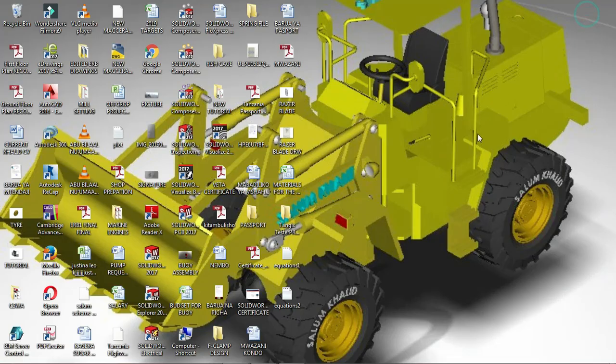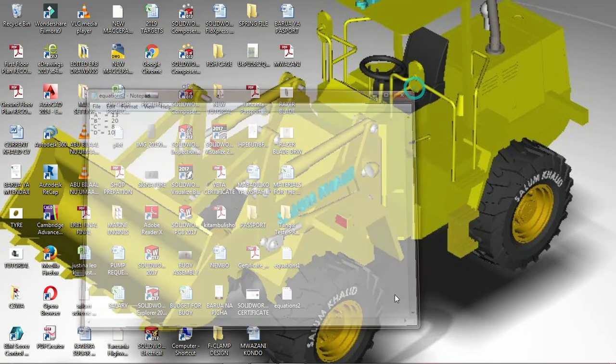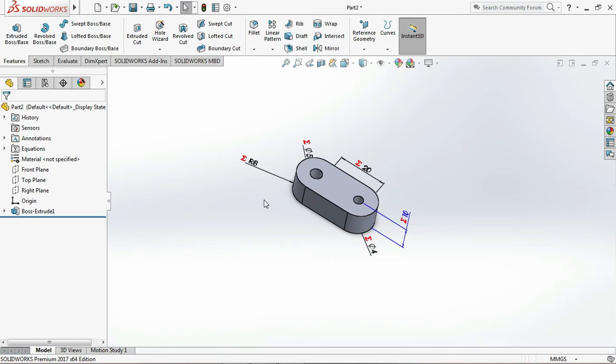Now if I want to modify my model from outside, I can modify these values from outside in my equation file. This is 2, this is 20, this is going to be 8, and this is going to be 10. Then go to File, save and exit out. When I go back to my model and rebuild, the values are now changed, as you can see. So that's how to modify your model at any stage in your design.